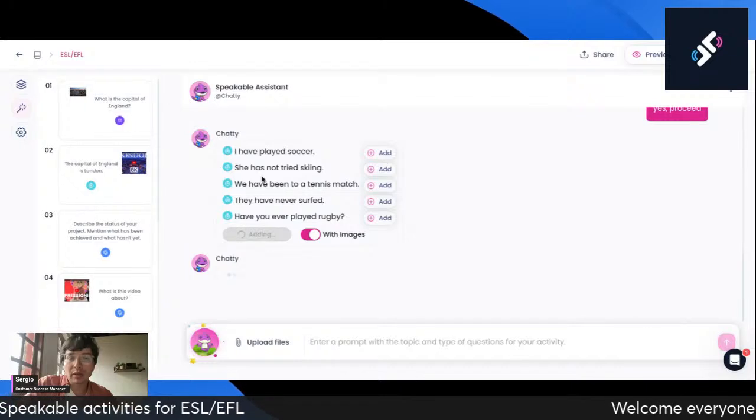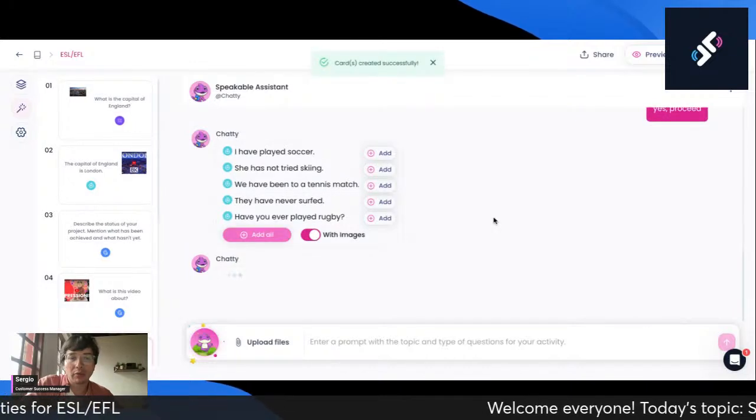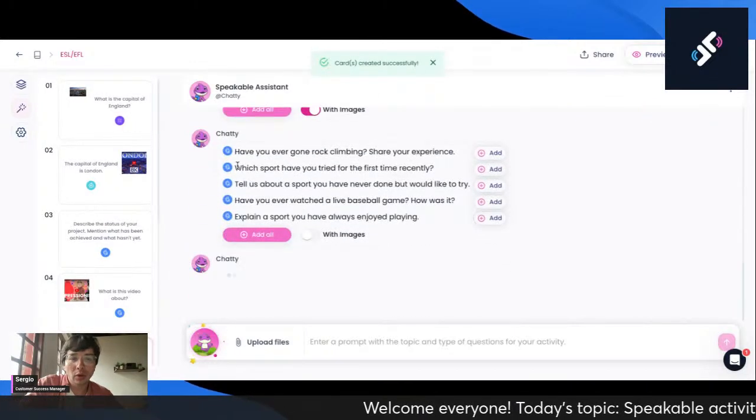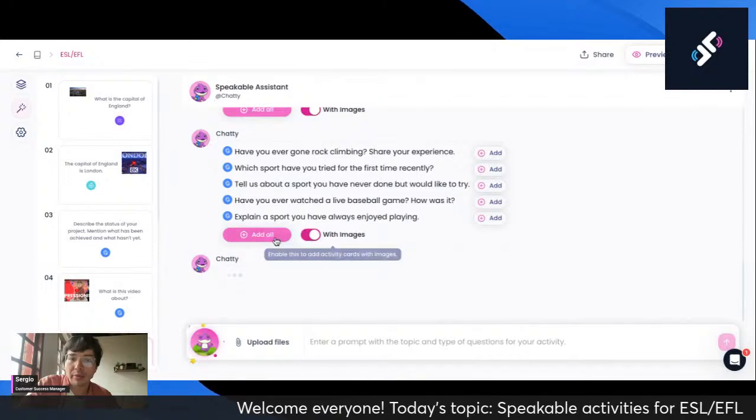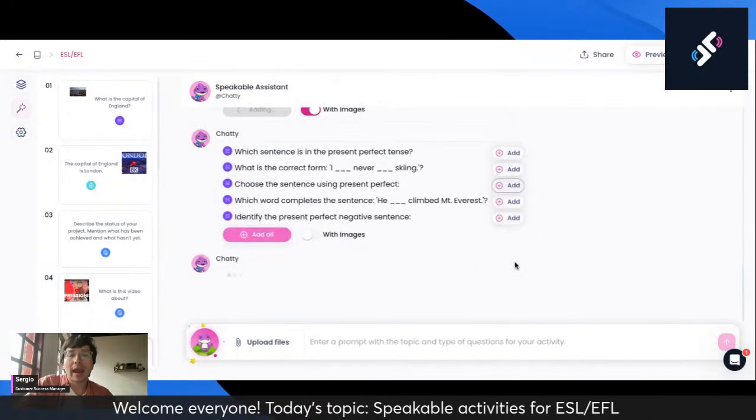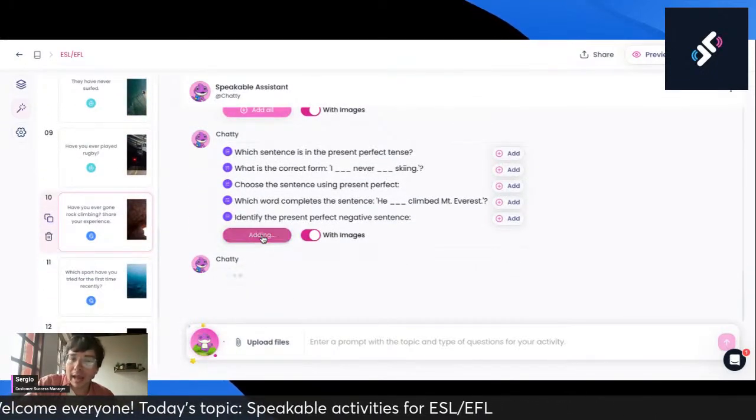These are all the repeat cards. Chatty's still working on the rest. So these are all the response cards, again, with images, add all. And finally, the multiple choice and add all.